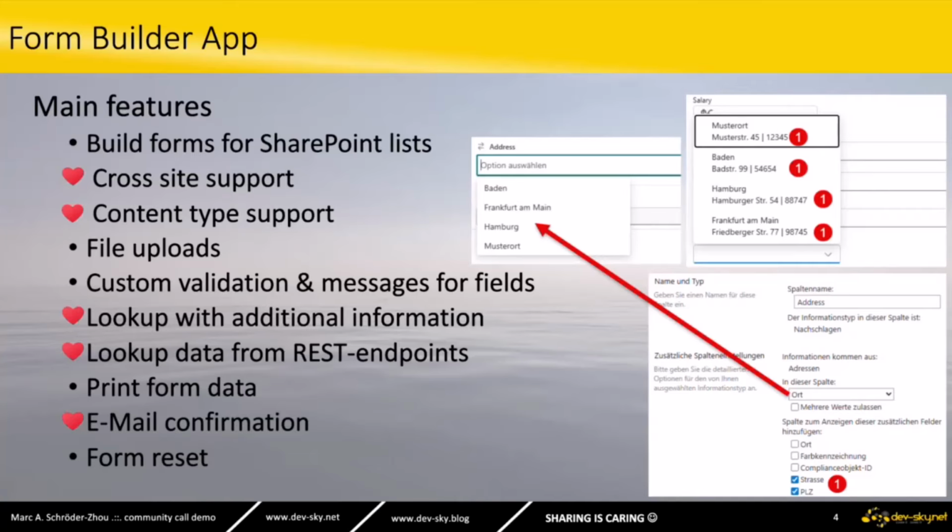Sometimes you have an existing global choice data available via a REST endpoint. You can use this endpoint and load your choice items with a dynamic filter. I have more detail about this feature on a separate slide. Then printout functionality. For the end user, it is possible to print out the form data effortlessly. And as a side note, it is possible to enable a confirmation mail. This confirmation mail is sent to the user after the user has submitted the form data. And additionally, there's a built-in feature that allows the user to visit the form very easily.